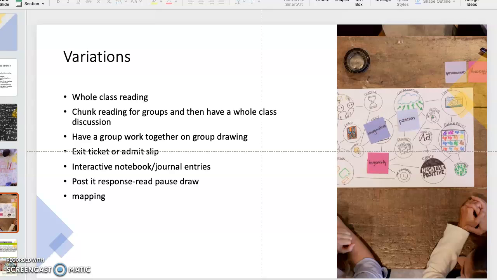If you use interactive notebooks, this can be part of their notebook, or if they have a journal for English class, they can use this as part of their journal entry. You can mix it up and have them draw their picture on a post-it note and bring that up to the front, post it on the paragraph that you're reading. You can also have them do mapping, so you give them the word and then they have to map pictures that they draw around that word.